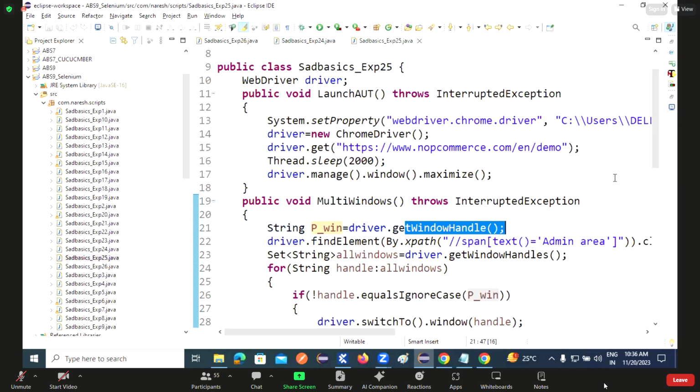If we want to handle the child window, we need to follow the below steps. Put the heading: driver.getWindowHandles(). Not handle, guys, handles. You can add the s.